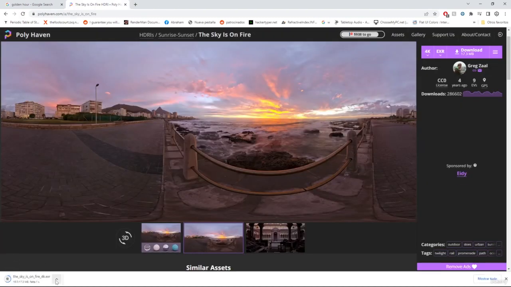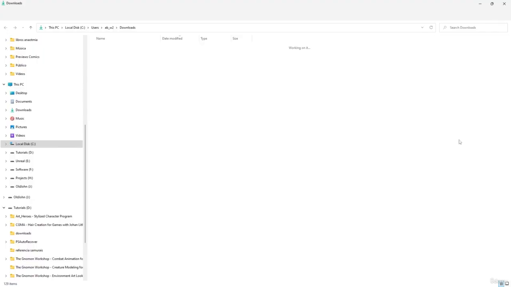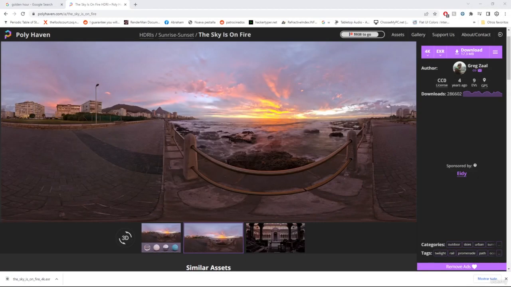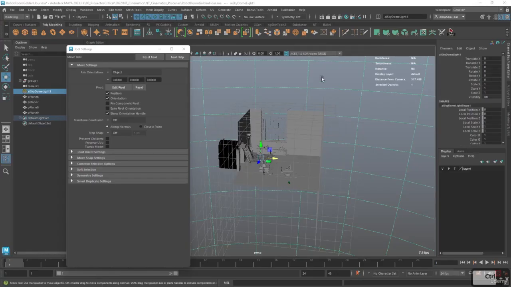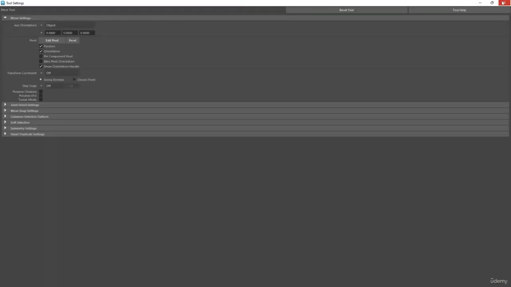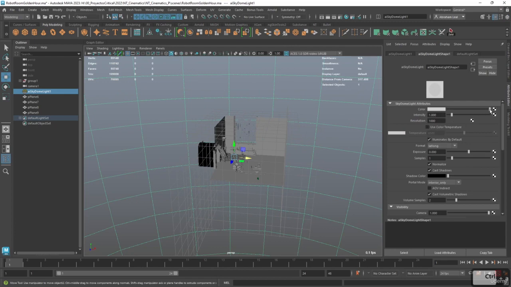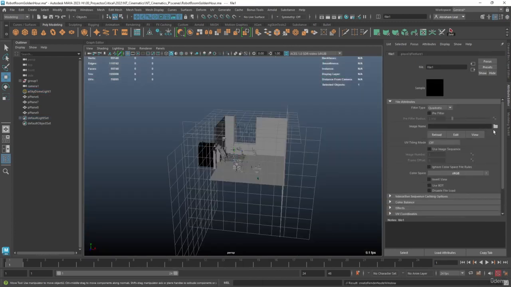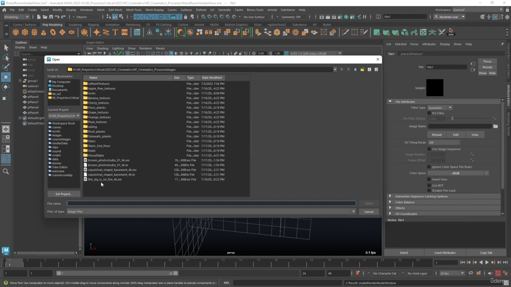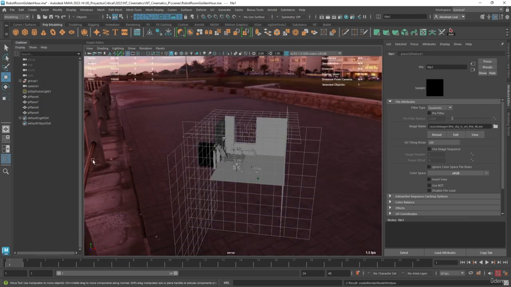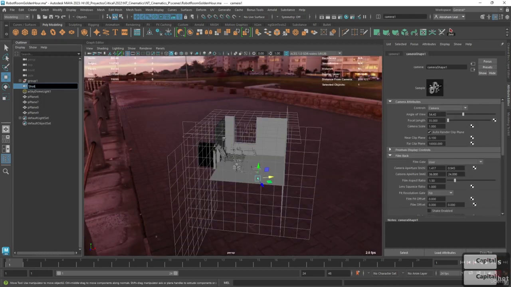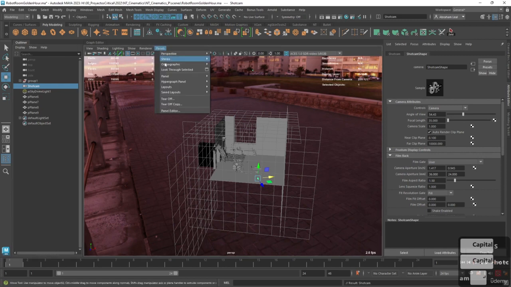So let's download this real quick. Let me get my downloads here. This one's also going to be included, of course, in your source images. You can download it again, or you can download a different one if that's what you want. And yeah, I'm just going to select this one right here, my sky dome light. We're going to go into our color, select a file, and input the file, which is the sky is on fire. There we go.